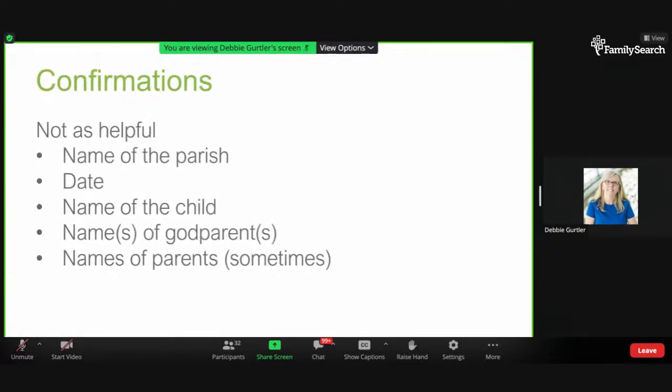So the confirmations, as I mentioned, are not as helpful. Usually what you get is the name of the parish, the date, the name of the child, and the names of the godparents or the sponsors. Sometimes you get the names of parents, sometimes you don't. If the priest groups them together by families, then all the children from one family together, then that might help you to be able to identify them a little bit better.